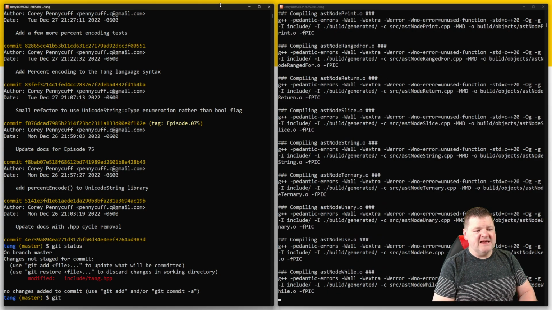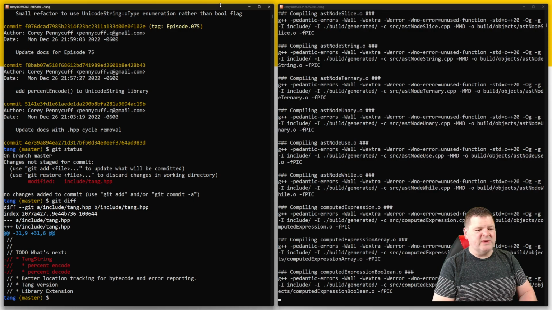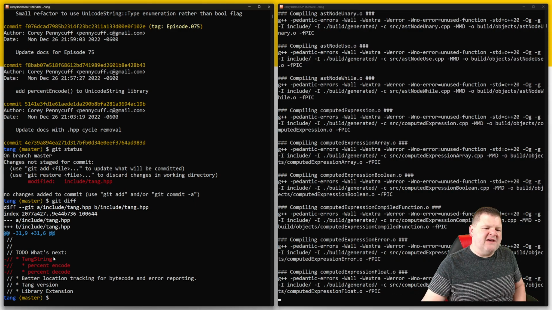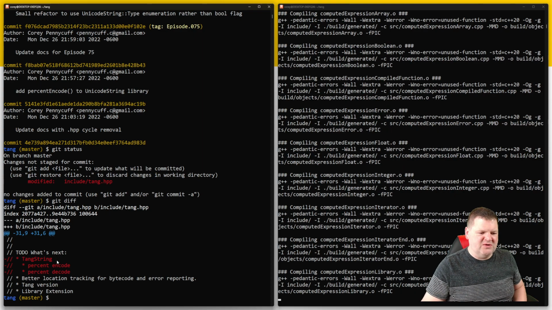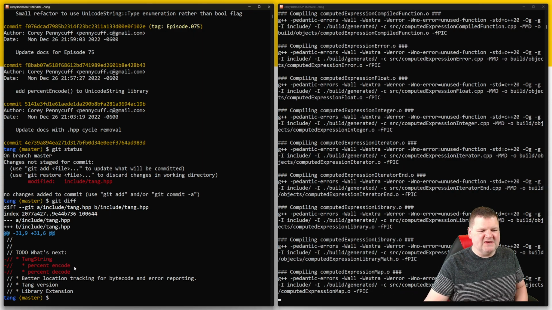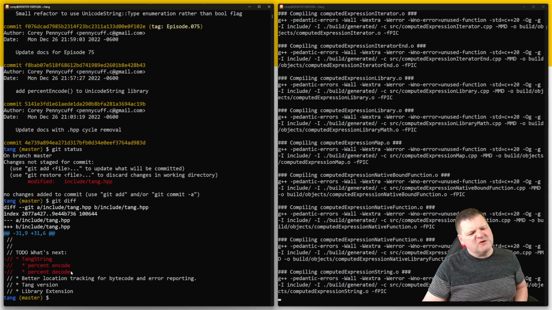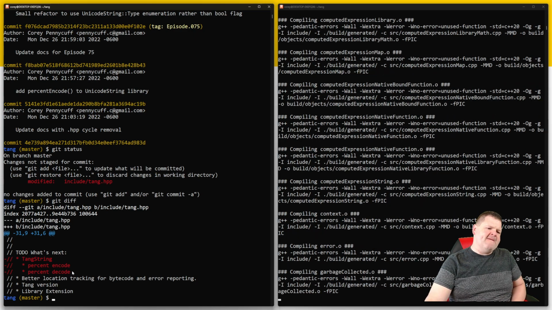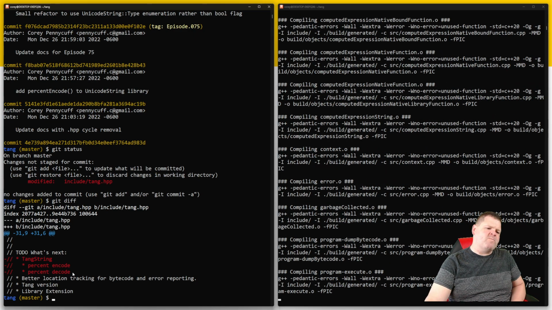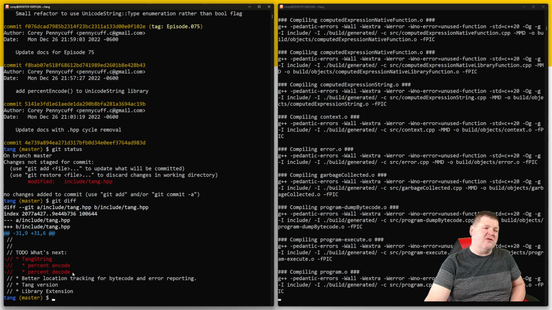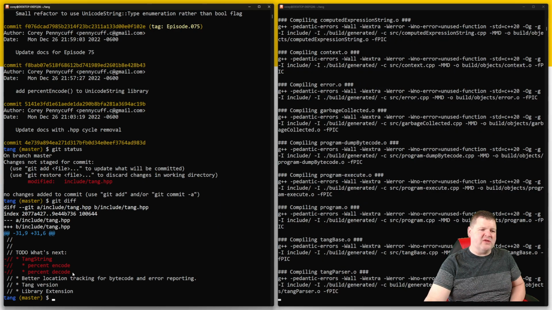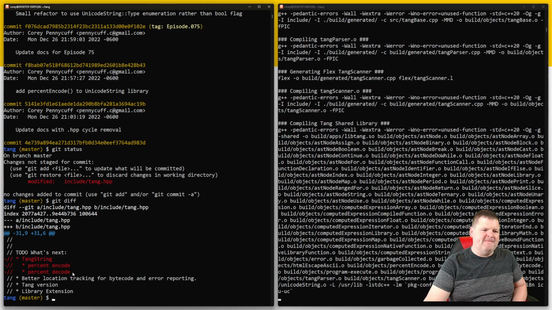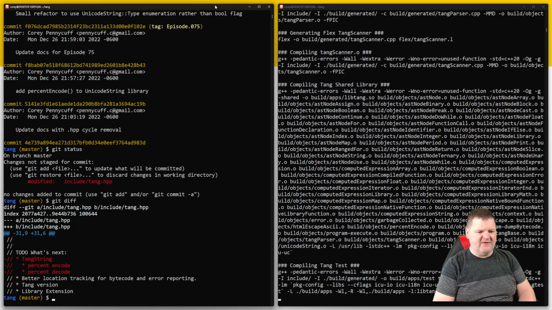So if I say git diff, all that it was is we removed some stuff from our global to-do involving the percent encoding. Now, we've got percent decode here. We don't have that added yet. I don't know if we're going to. We don't need it for the template. So I think I'm going to leave that off for right now.